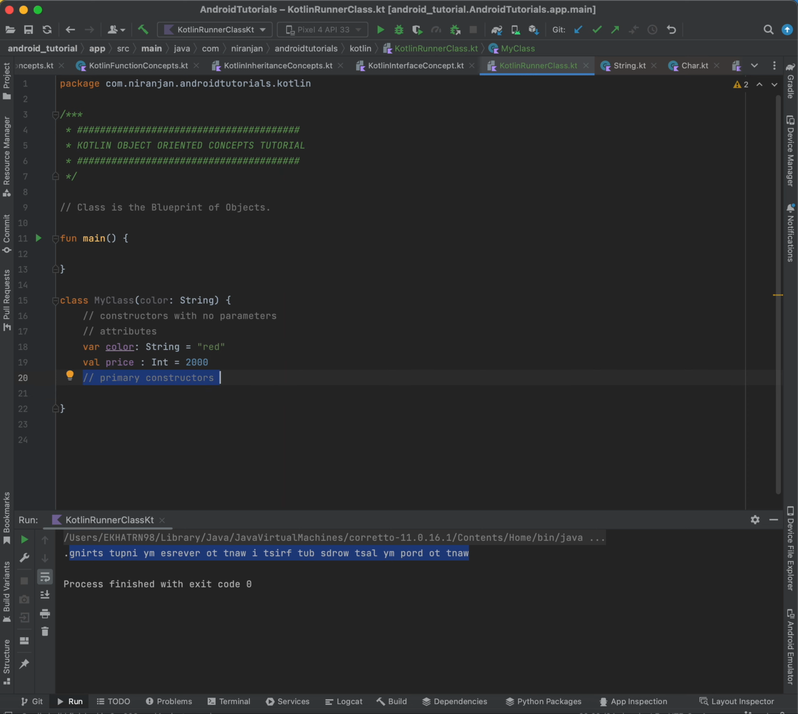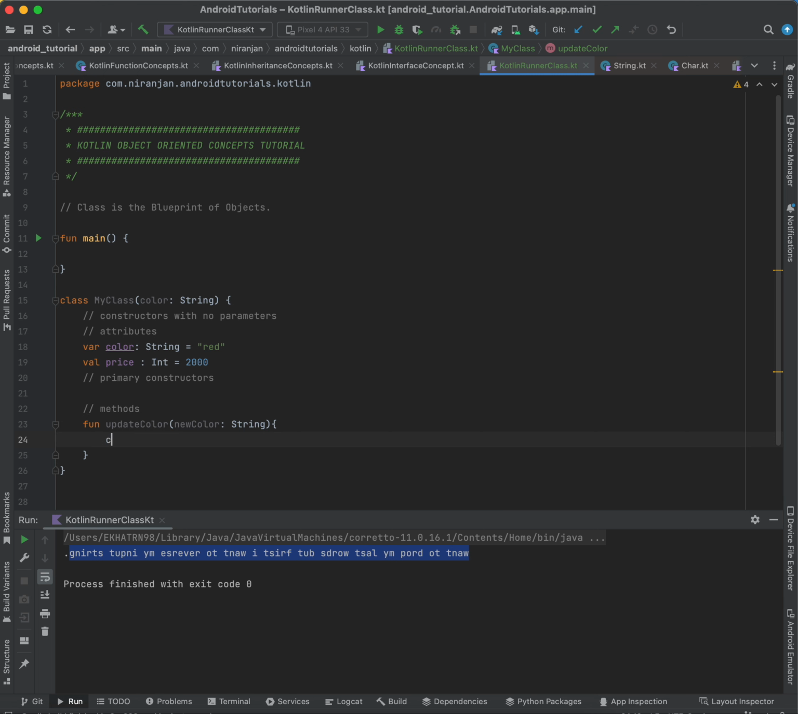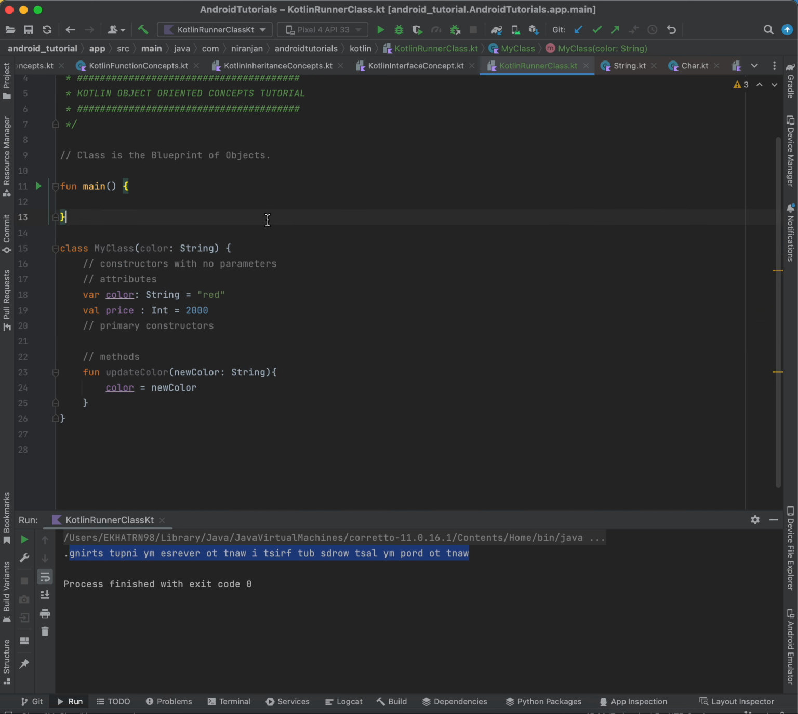And then what else? Your class can also contain some methods to perform some action, right? Like update my color of my car, new color, string. My recent color will be the new color. Okay, updated. So these are some fundamental concepts of the car, like my class.